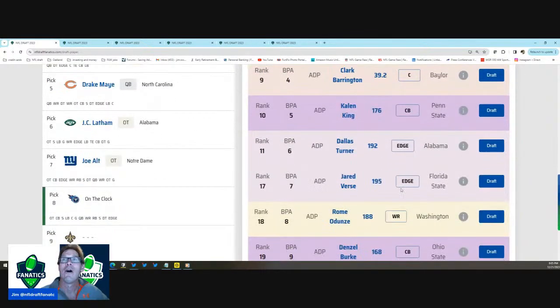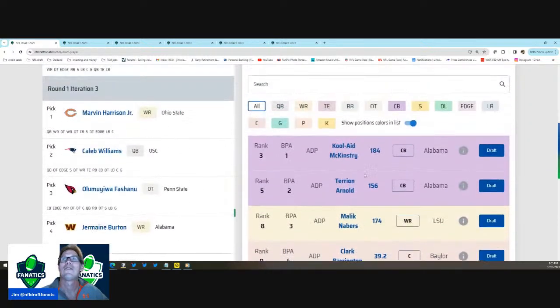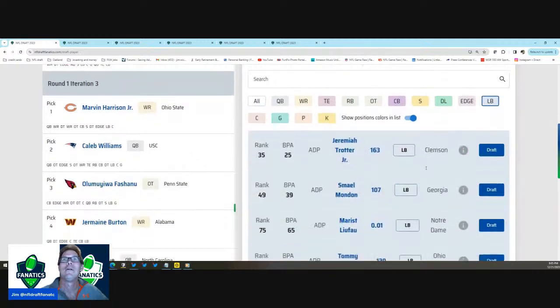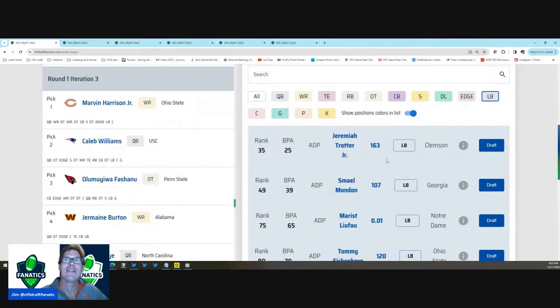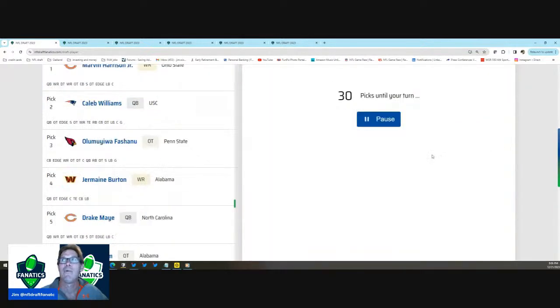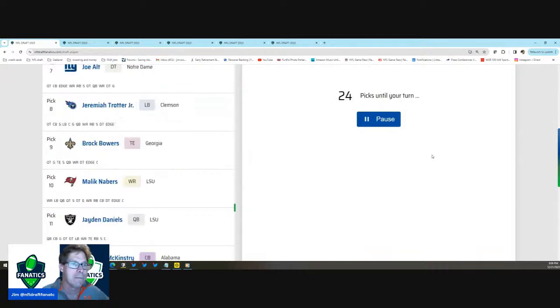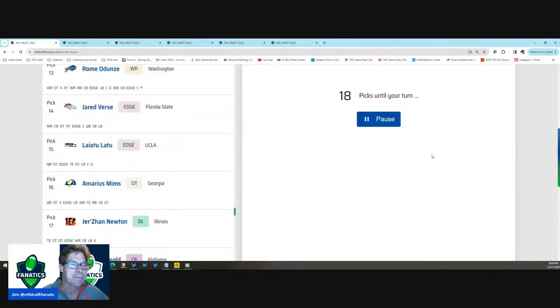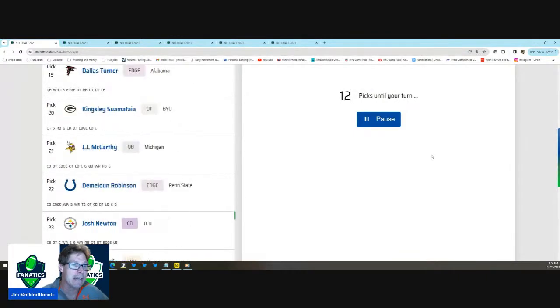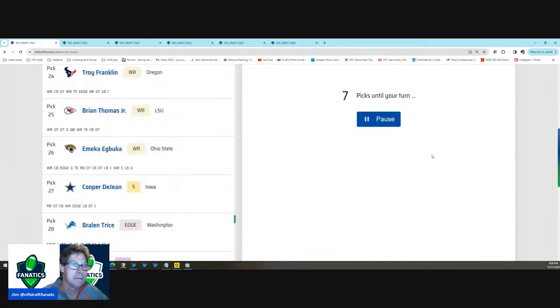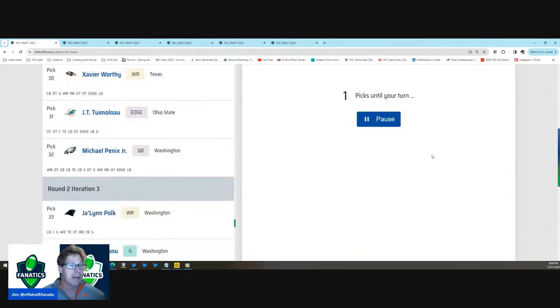Okay, so another player I like to the Titans would be, let's look at the linebacker board. Jeremiah Trotter is currently 35th on the Titans board. I'm picking him in round 1. He will move from 35 into the top 10 as a result of that pick.